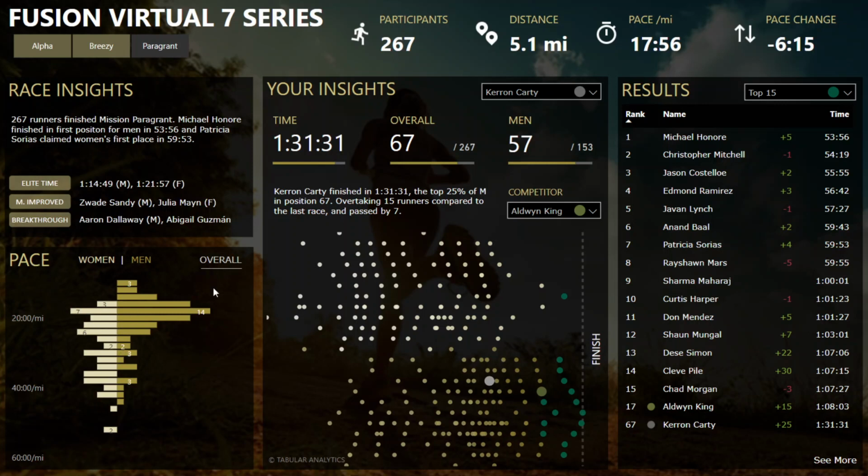The pace section includes the most popular paces in the race separated by gender. So we had in race Paragrant 14 men coming in at the 18 minutes per mile pace and 7 women coming in at the 18 minutes per mile pace for race Paragrants.